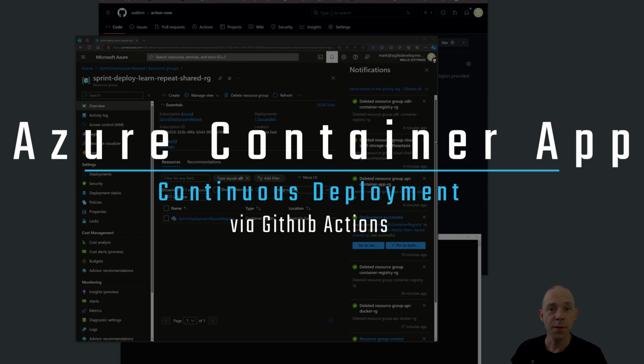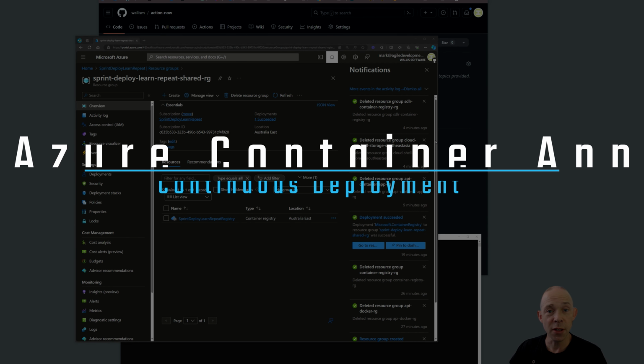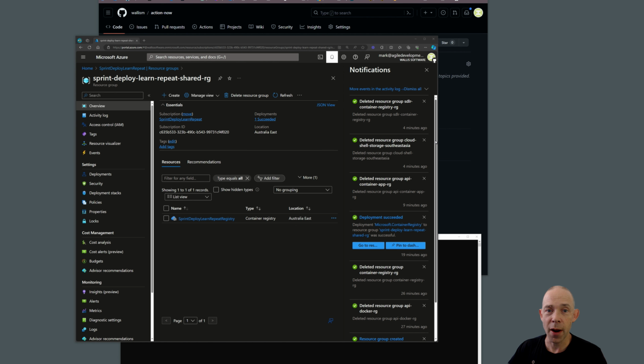Okay, so the focus of today's show is continuous deployment to an Azure Container App. Now we happen to be publishing an ASP.NET Core, the typical out-of-the-box weather forecast, but it doesn't really matter what the underlying technology is because ultimately we're just publishing the container image.